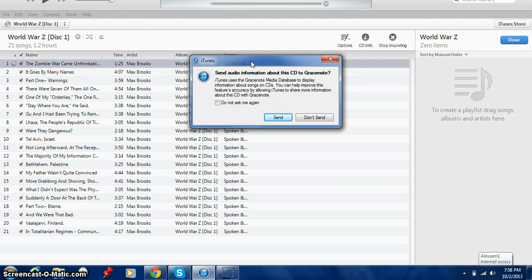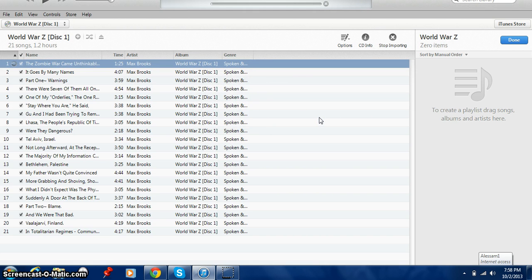It says send audio information from the CD to Grace Note. This is something you can do, but I usually don't do it. I'm going to click Don't Send. This has nothing to do with whether it's going to go over to your playlist or not. So I'm going to click Don't Send. Now as you can see over here on the left hand side, you'll notice this little spinning circular thing.